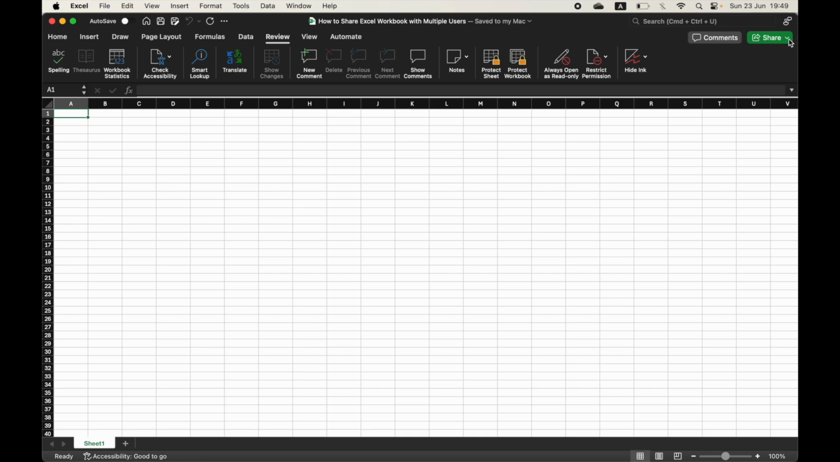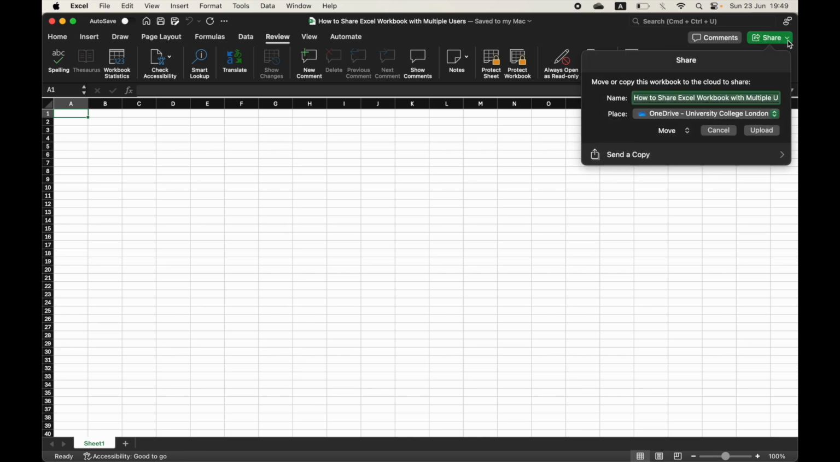Once you've done all that, everything's okay or normal, click the share button in the top right hand corner. Then you want to go ahead and name your file, also with the place. So I'm going to go ahead and save it into the OneDrive. That's one of the easiest ways of doing it.